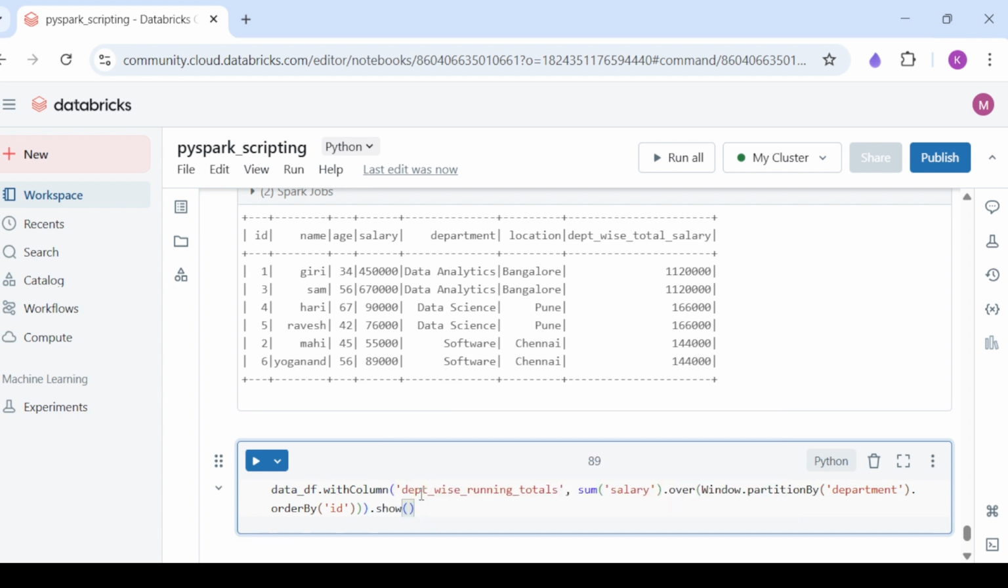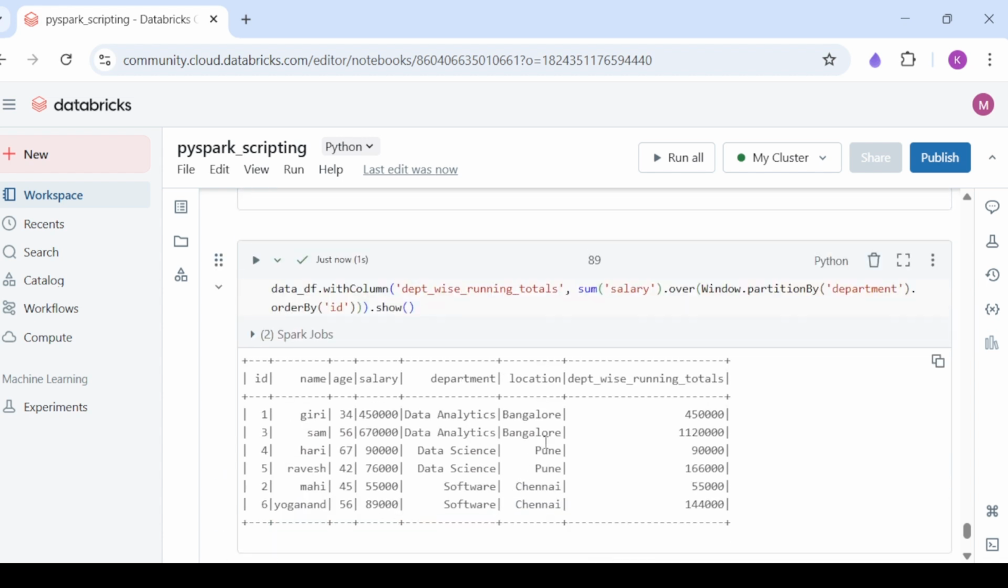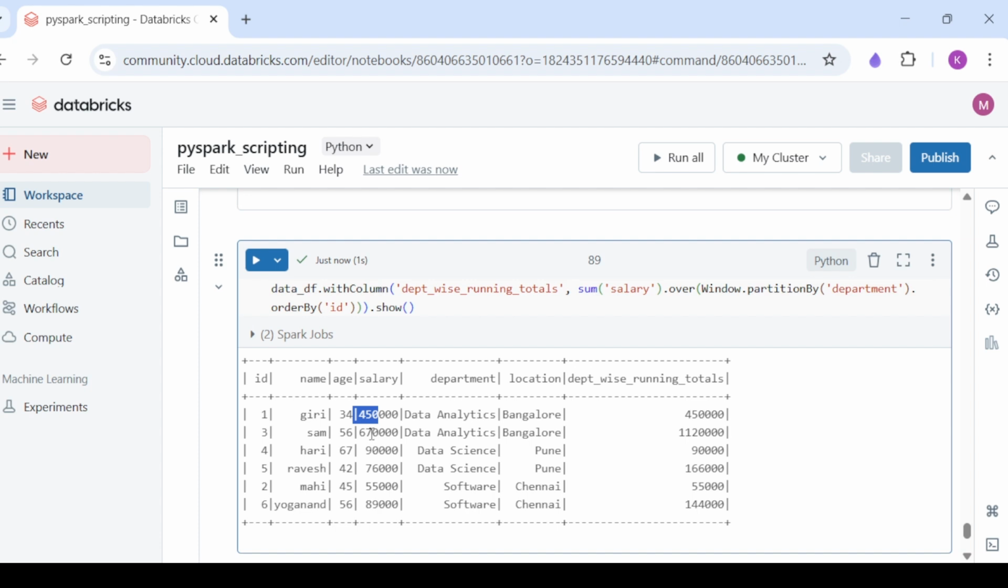Now if I look at this one, you will be getting each department wise running totals. You can see here 4,50,000, this value is returned normally, and then the next value is returned as the addition of these two. So 90,000, and the next one is the addition of these two. In software also you will get the first value normally, and the next one is the addition of those two. This is how you implement all window functions.